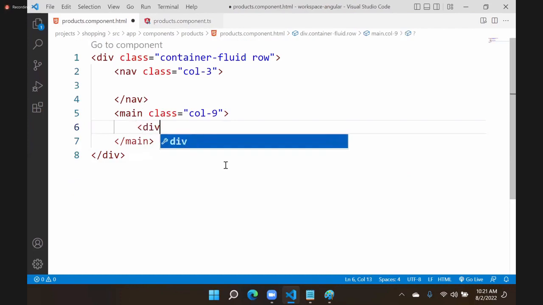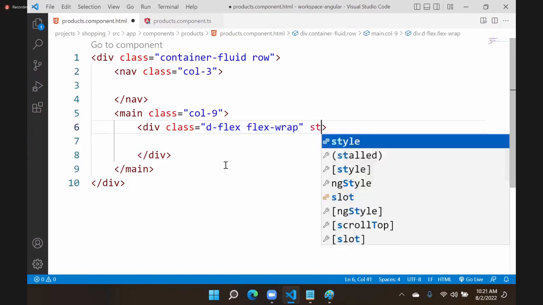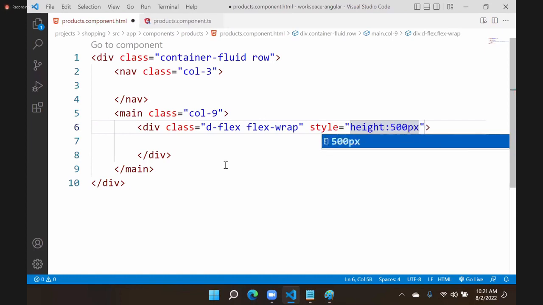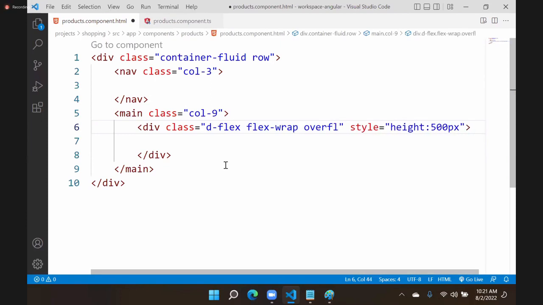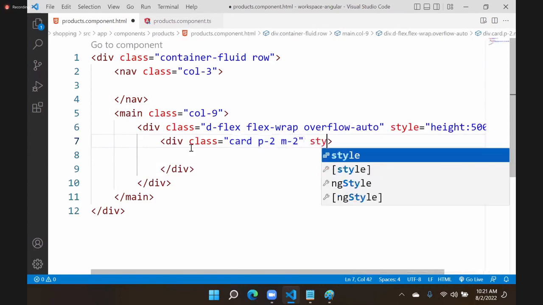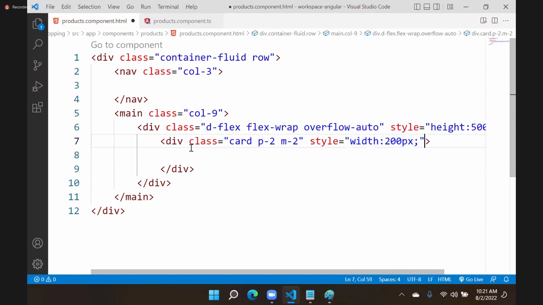I will create a div with class d-flex. We have flex wrap and style height as 500 pixels, and we keep overflow auto. Okay. And below this we will design a card. Class as card, so padding 2, margin 2, style width of the card is some 200 pixel, fine.